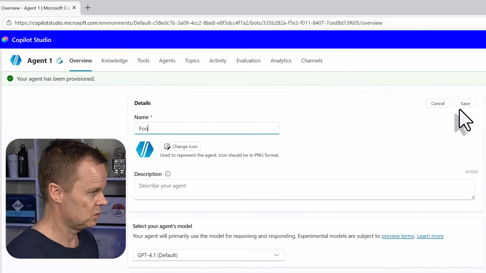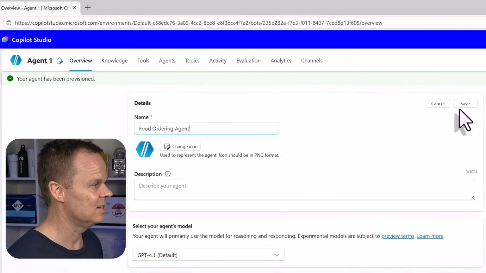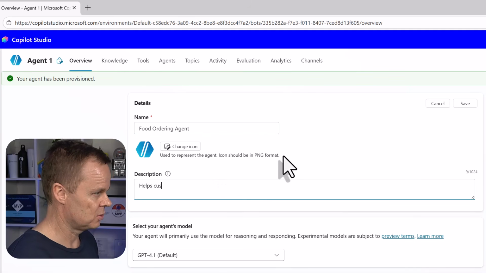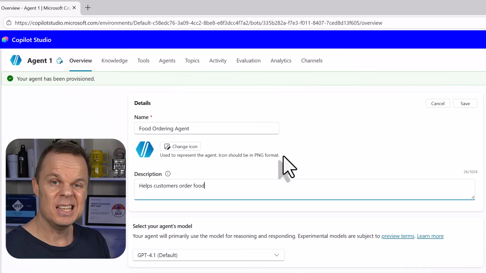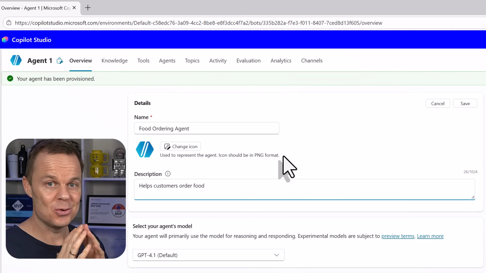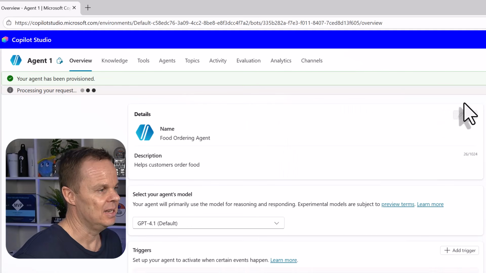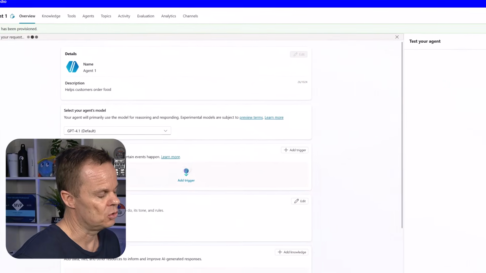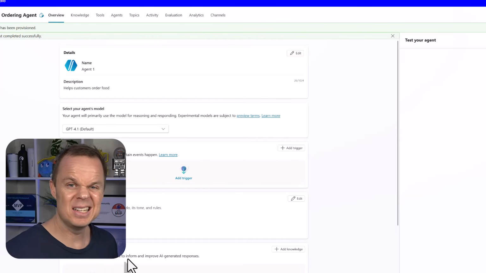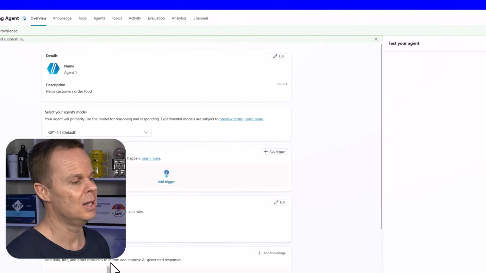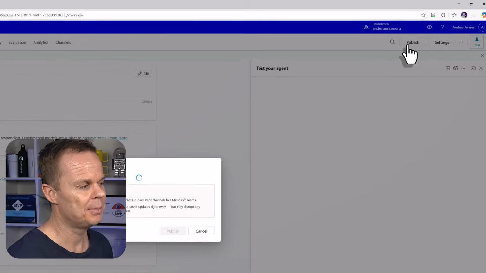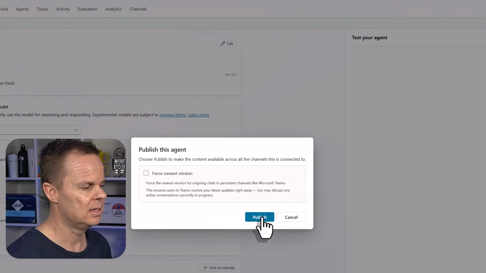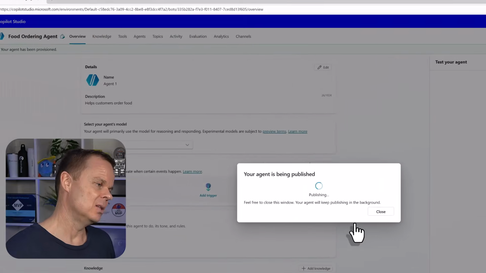Let's call this agent something like food ordering agent. And I can say helps customers order food, something like that. This lesson is all about knowing how to publish these agents and how to do it right so all users can see it. Let's click Save here, and this also means that we will not add instructions or knowledge this time. We did that in the previous Copilot Studio lessons. Then you want to hit Publish in the upper right corner, so go click that. Publish this agent. Let's hit Publish, and our agent will be published.